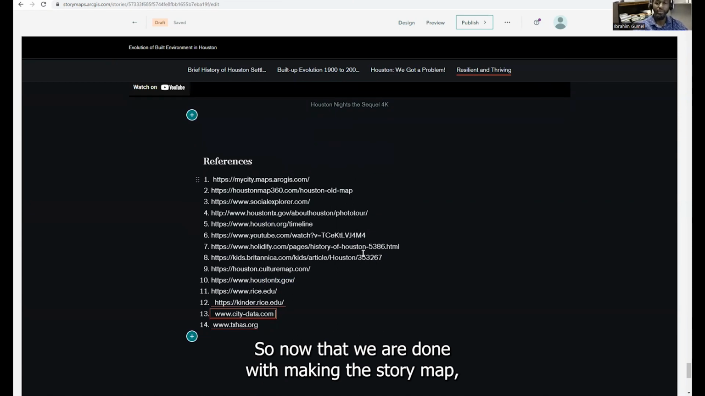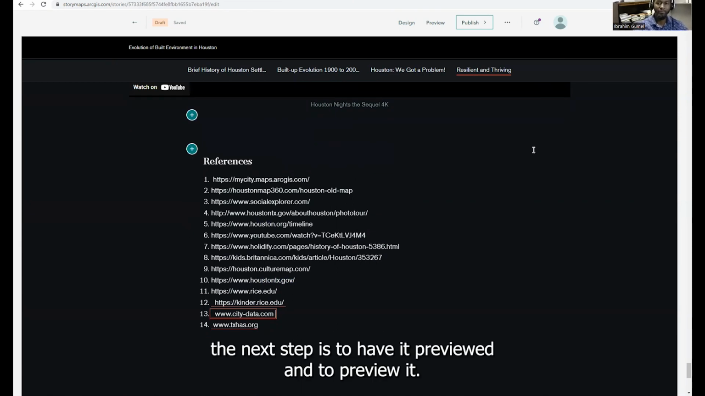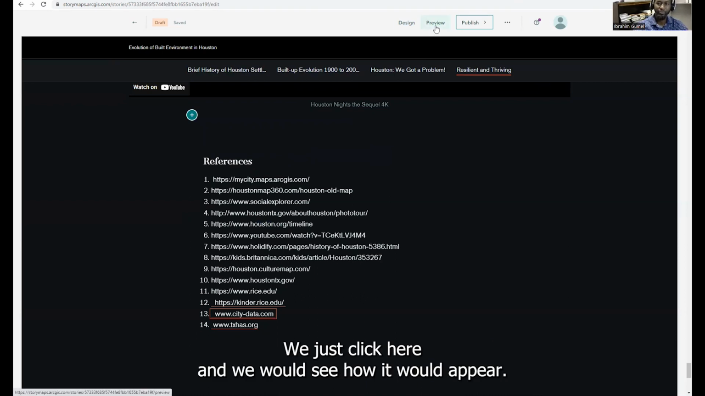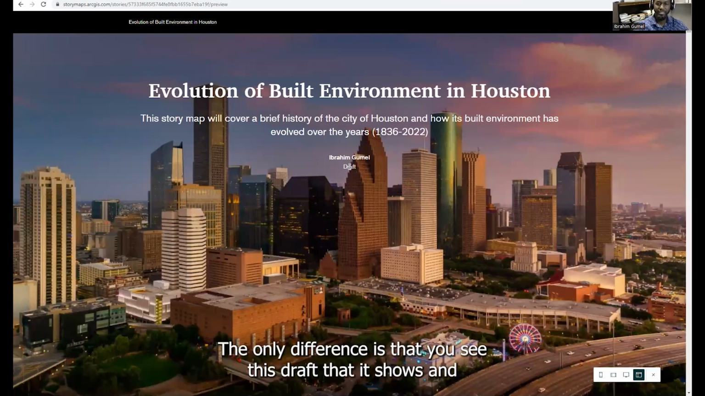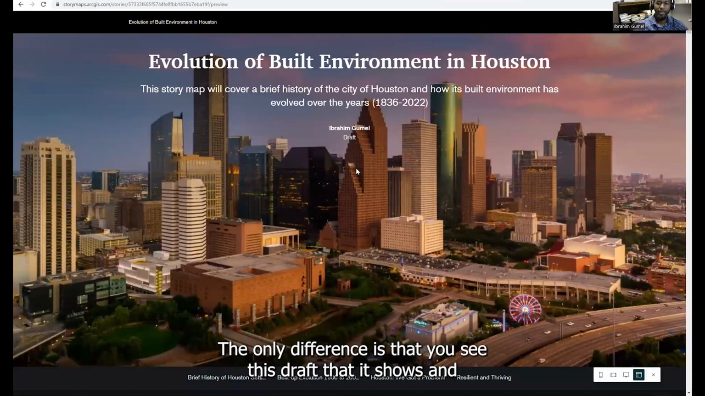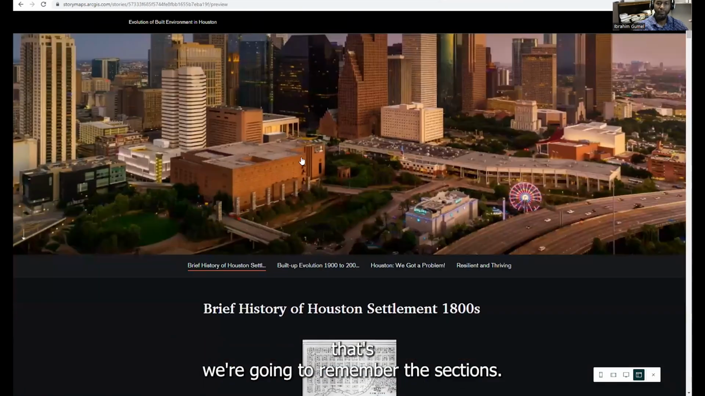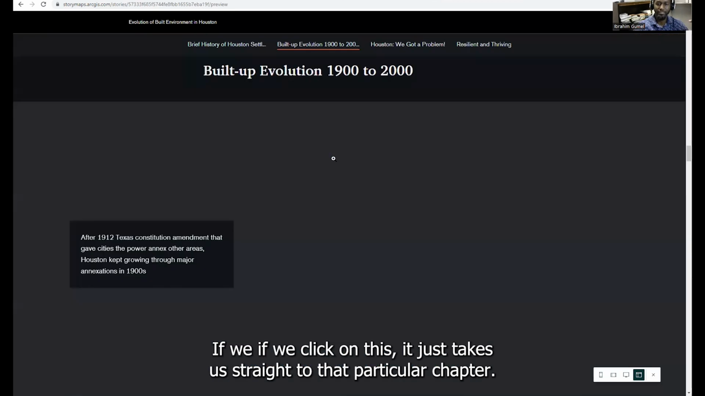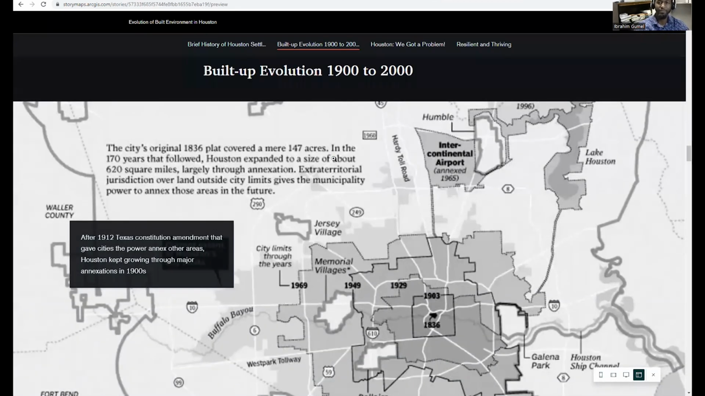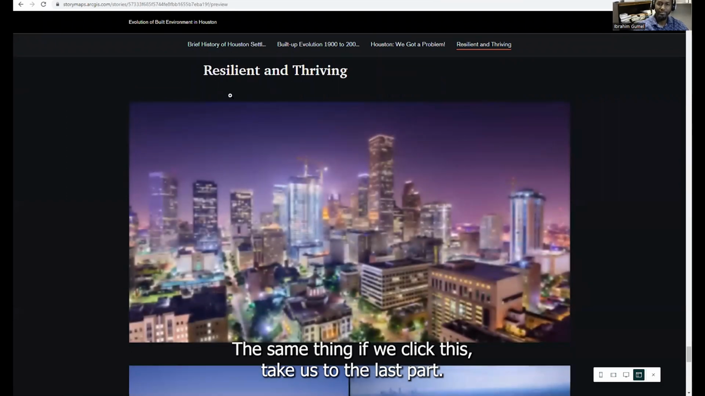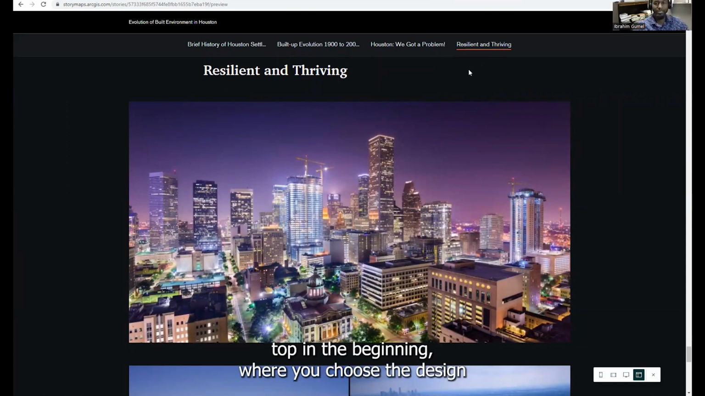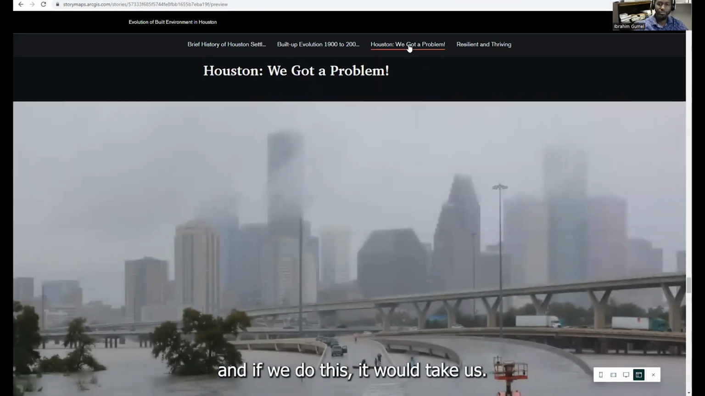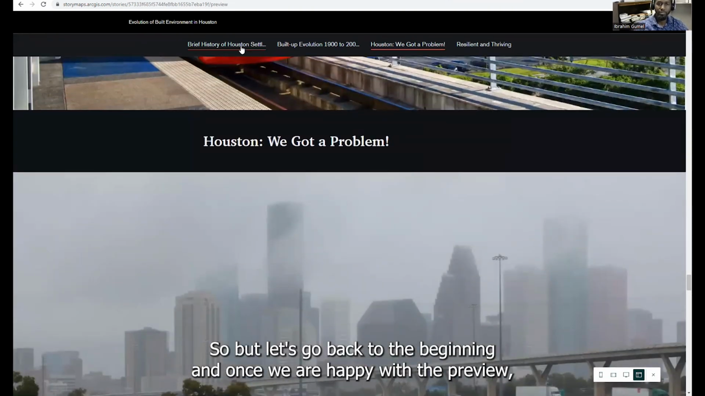So now that we are done with making the story map, the next thing is to have it previewed. To preview it, we just click here, and we would see how it would appear. The only difference is that you would see this draft that it shows. And as we are going, remember the sections. If we click on this, it just takes us straight to that particular chapter. The same thing if we click on this, it takes us to the last part. So that was the importance of ticking that navigation tab in the beginning where you choose the design. But let's go back to the beginning.